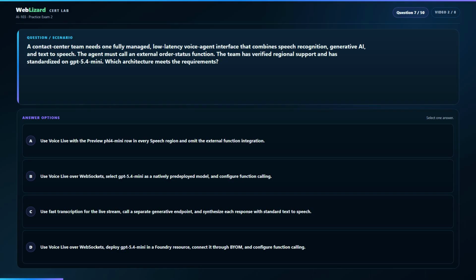Question 7. A contact center team needs one fully managed, low-latency voice agent interface that combines speech recognition, generative AI, and text-to-speech. The agent must call an external order status function. The team has verified regional support and has standardized on GPT-5.4 Mini. Which architecture meets the requirements?